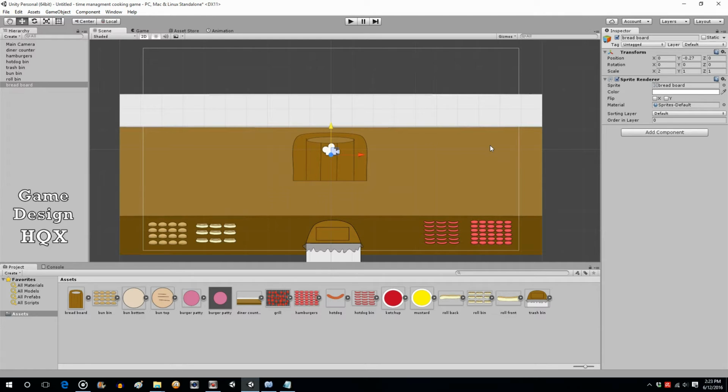I'm not going to put a collider box on this, because what's going to happen is you're really not looking for a collision with the breadboard itself so much as the objects on the breadboard, because you're going to be building up the hamburgers and the hot dogs. That's really what you're clicking on, not the board itself. So for now, let's not have a collider box on this.